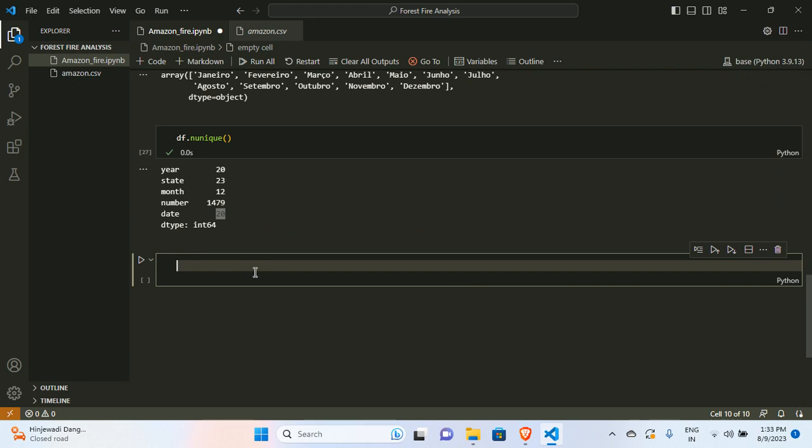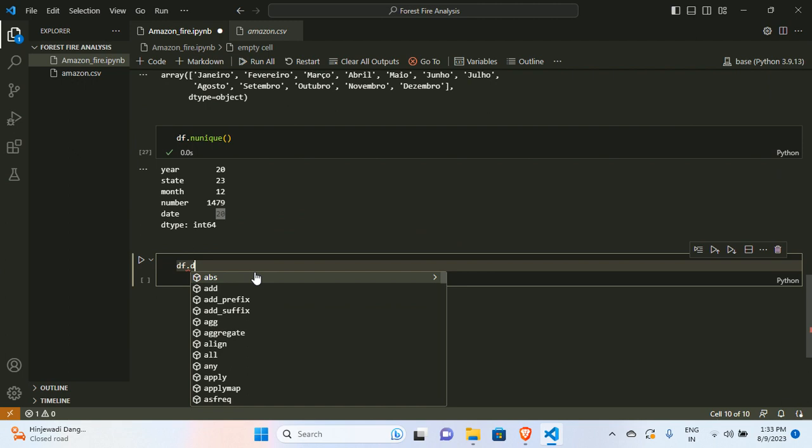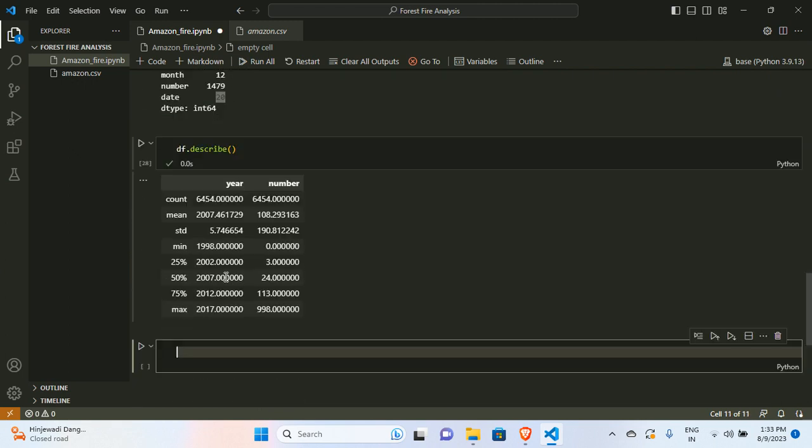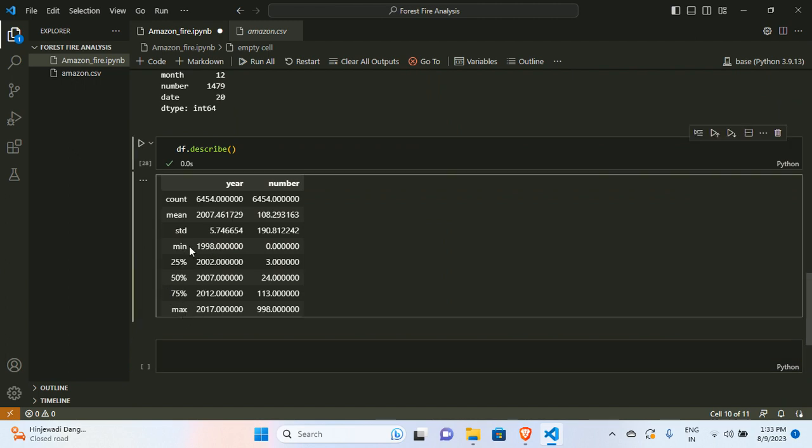So after that, we'll go and check the describe function. It gives the description about the data: mean, median, 25%, 50%, 75%, minimum and maximum, and standard deviation of the data set. Which columns have the int value? So year and number have int values, and you get all the description related to that.